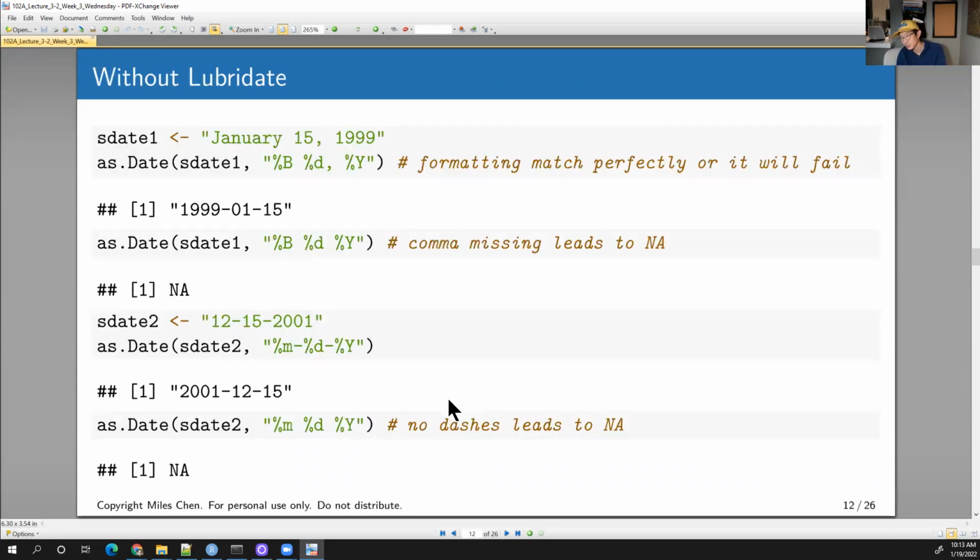I don't know if you've ever tried to work with a date in R, and if you've ever experienced this. If you haven't, consider yourselves lucky that you were never asked to handle dates with R using the old-fashioned system. So here, let's say we have this string, January 15, 1999. Probably most of you were born around 2000, 2001, 2002?